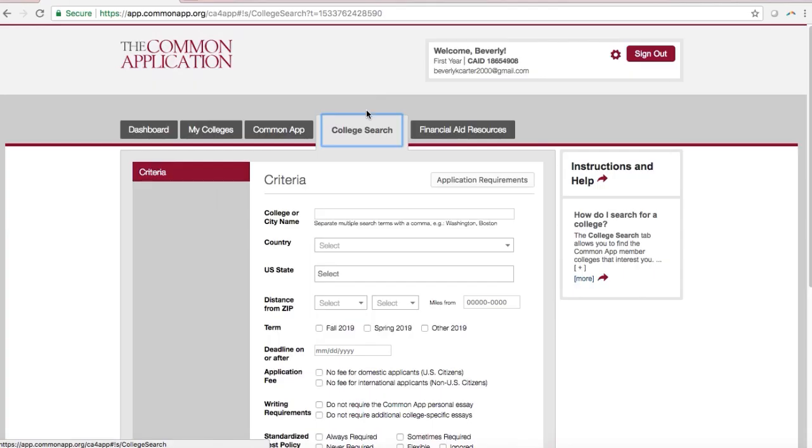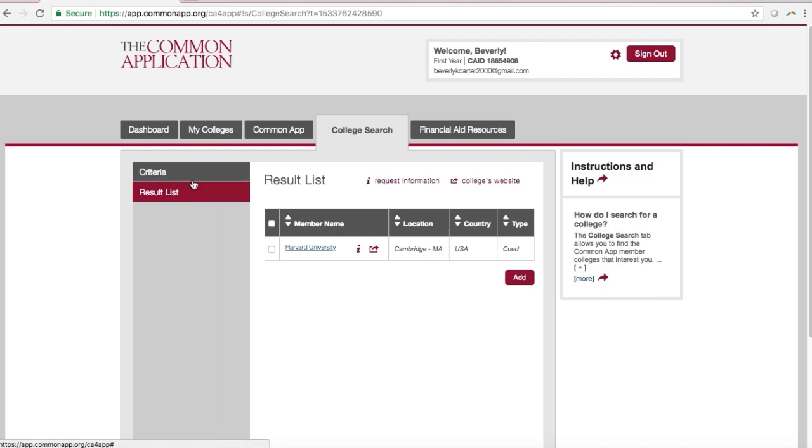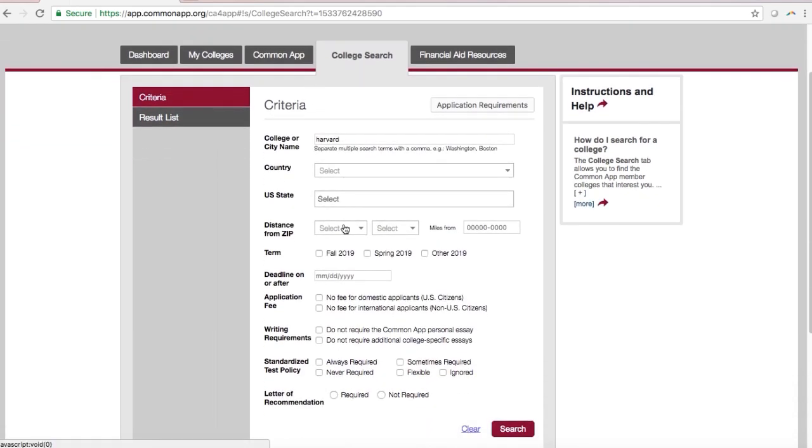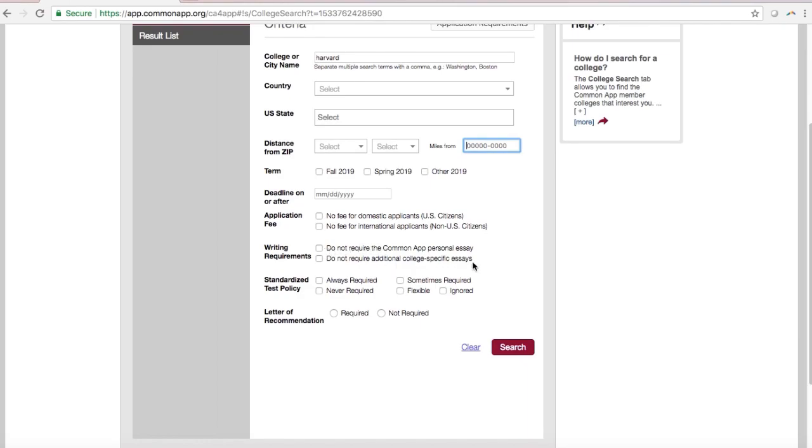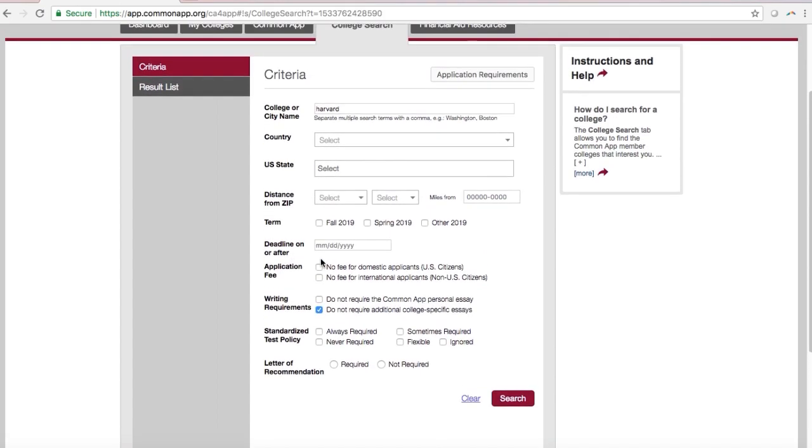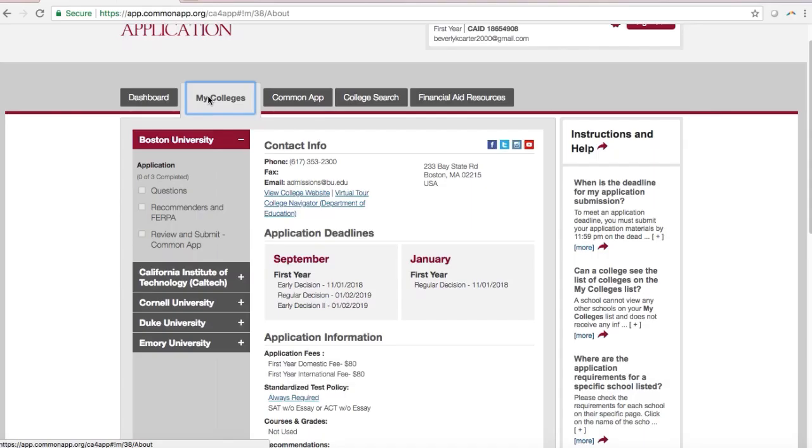If you want to add more colleges, you can go to college search, and you can search for the college by name. It's also cool, you can also search by the distance from a certain zip code, perhaps your zip code. You can also search for whether they require the Common App essay and whether they require additional college-specific essays. We do not recommend trusting this, though, because not all schools have their college-specific essays in a supplemental essay writing section. Some of them, like Vanderbilt, are hiding in the activity section.